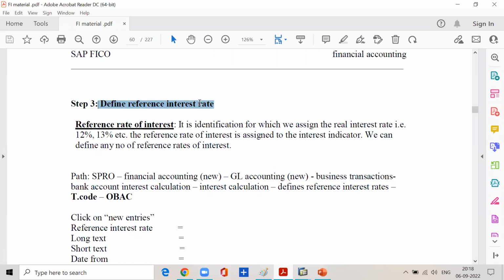Now, define reference rate of interest. It is the identification for which we assign the real interest rate, that is 12%, 13%, etc. The reference rate of interest is assigned to the interest indicator. We can define any number of reference rates of interest. That means for every actual rate of interest you pay, we create one identification. That is called reference rate of interest. For this reference rate of interest only, we assign the actual rate of interest, right? So at this point of time, let us create this reference rate of interest. Then we will see how they are used further in the next steps.